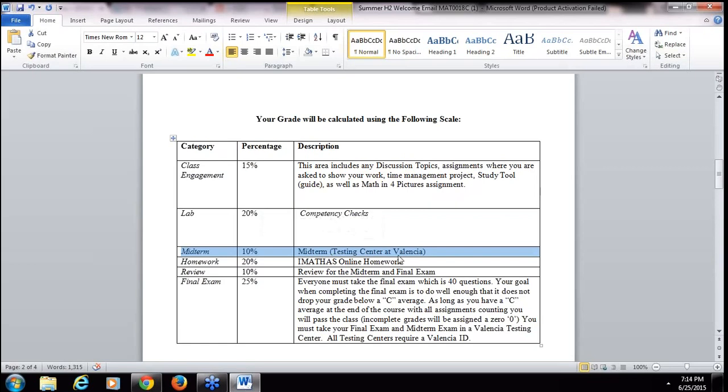Okay? Your iMath.AS homework. This is in the same exact system that your competency checks are in, except these have deadlines. These you should be completing as we go, and after a certain deadline, if you have not completed it, it will change to a 0, whereas again, the competency checks you can complete as much as you'd like.